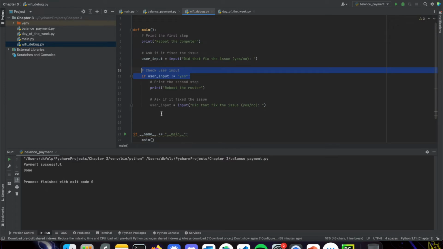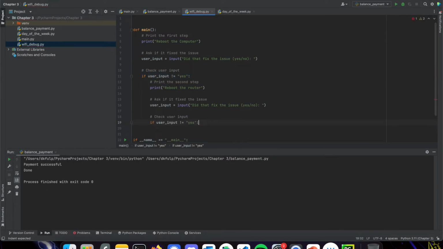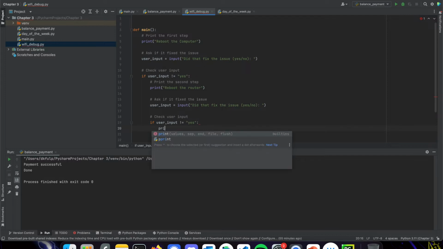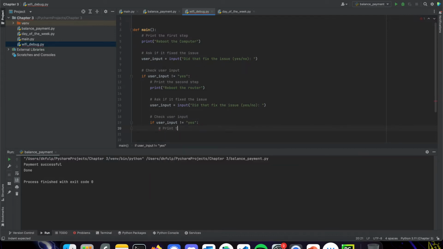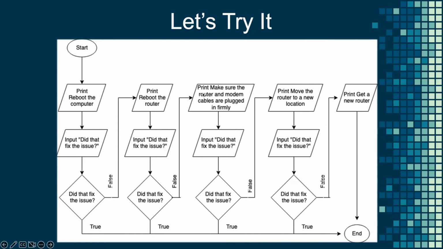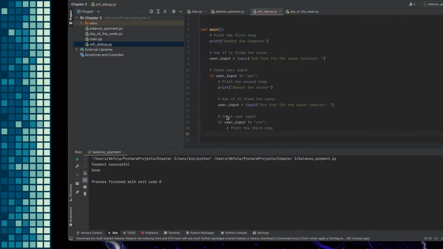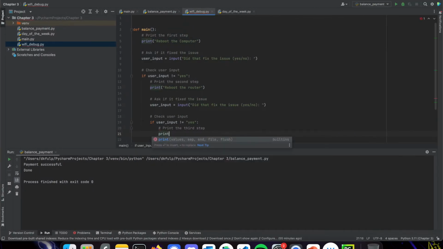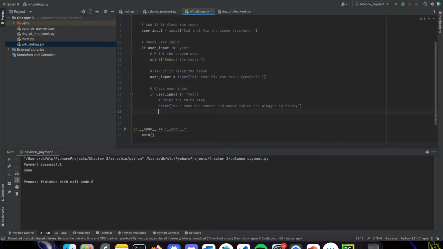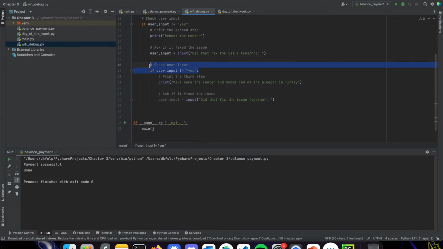So again, we're sort of getting what's called nested. We'll talk more about that in a second. But if we do this, if it's not equal to yes, then we'll print the next step. So we'll do print the third step, just like that. That's going to be make sure the router and modem cables are plugged in firmly. So we'll do print make sure the router and modem cables are plugged in firmly. And we'll repeat this process a few times. So we'll ask the user if they fixed the issue again, and then we'll check the user input, just like this.